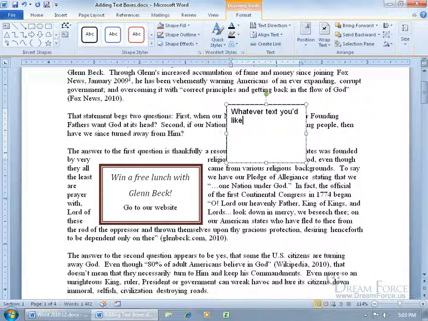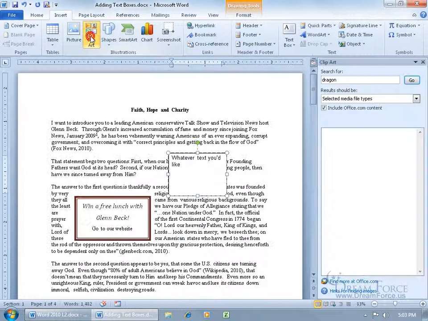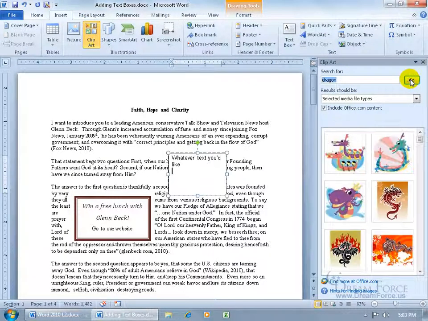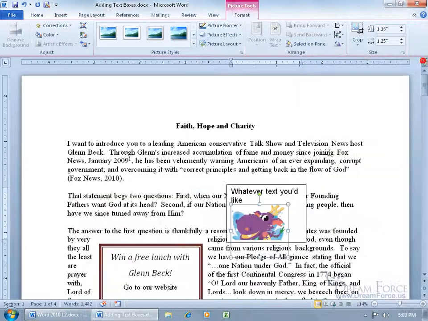Not only can you type in text, but you can actually insert images into the text box. So if I hit enter, come up here, click on the Insert tab, and I can do clip art if I'd like. Go ahead and click on that. And ooh, dragon. Let's go ahead and do a search for that. And then find a dragon, click on it. Wherever my cursor's at, that's where it's going to be inserted, and it inserted it into my text box. Let me go ahead and close out of the task pane here.